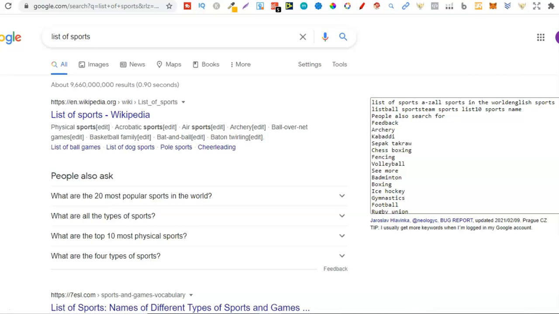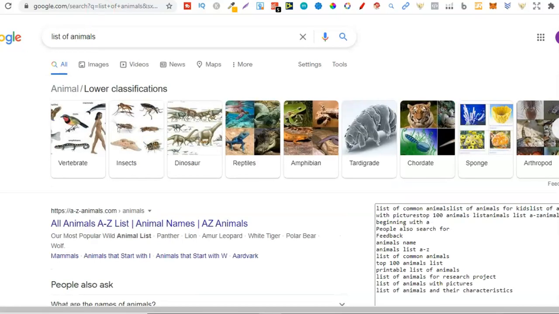And the easiest way to find these niches is just by using Google like this, because someone else has already put in the time and the effort to put together a list of sports, a list of animals, and then we can find this over on Google. So if we go to here, list of animals, we have lots here. We have insects, dinosaurs, reptiles, and so many different types. And again, all of these are niches tied to books.